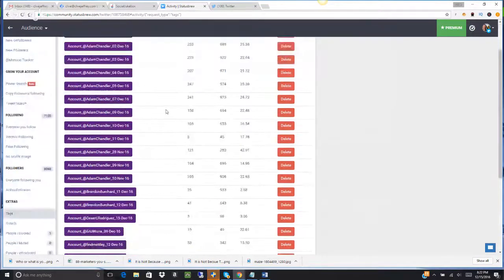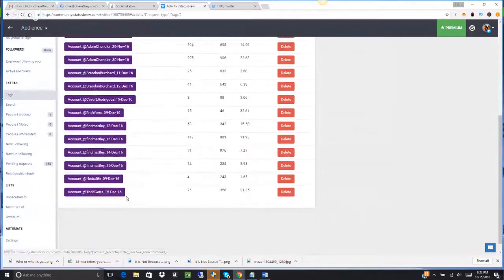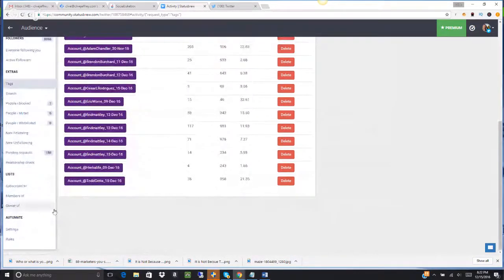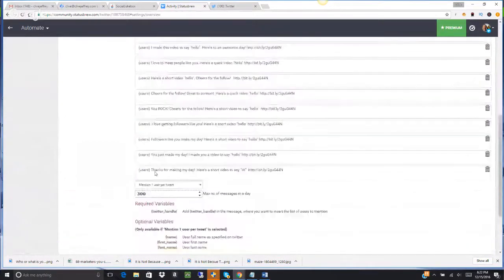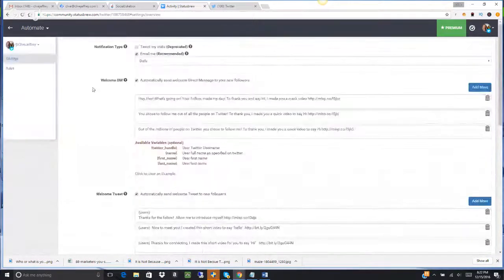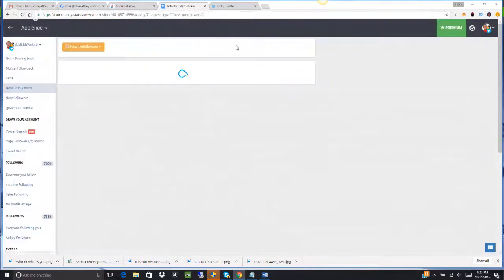You just go down there and you can find that in your tags over here on the left hand side. All I had to do was literally click that one box in the settings, and the software takes over and does it all for me. So you really can't complain about that. Very, very powerful tool.